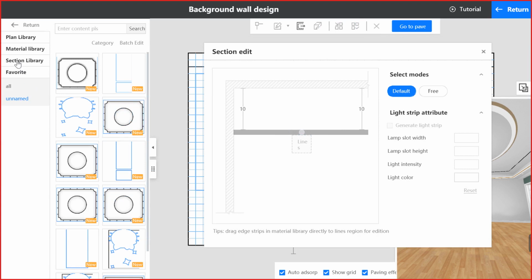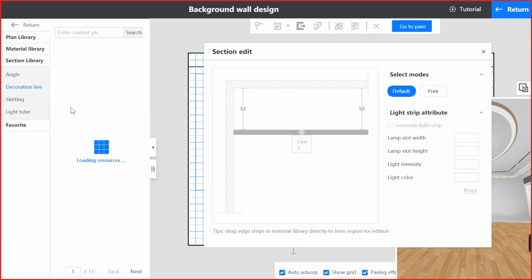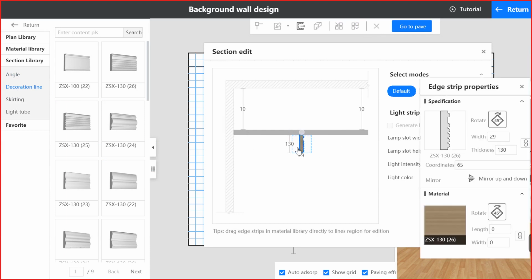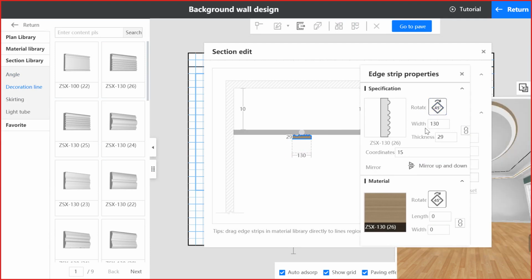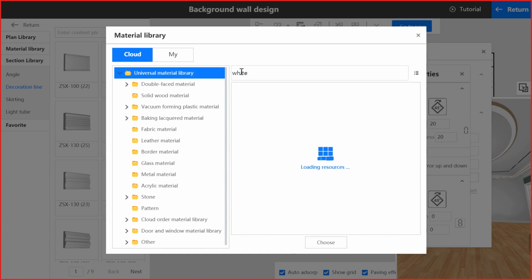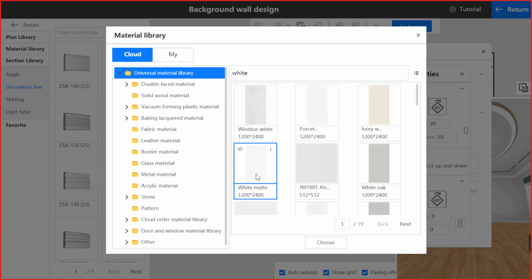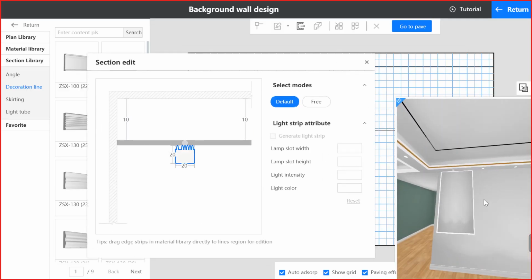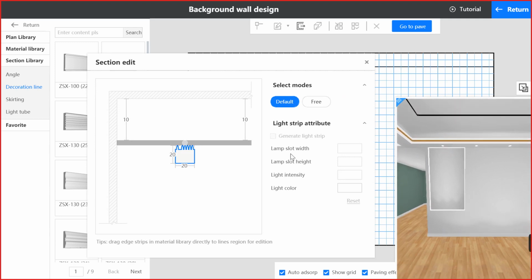And here I also go to section library, choose decoration lines, drag it, and click it, the decoration lines. Here I rotate it, and then change its width to 20. And unlock it, change its thickness to 22. And here I just change its material to white material. To this one, double click. So you can see, now we have a rectangle with decoration lines.